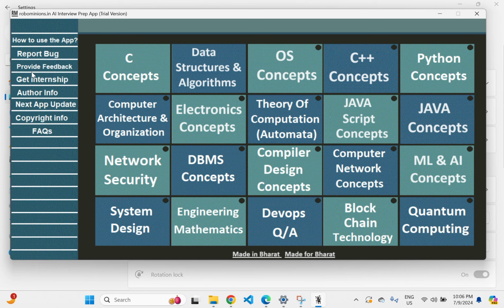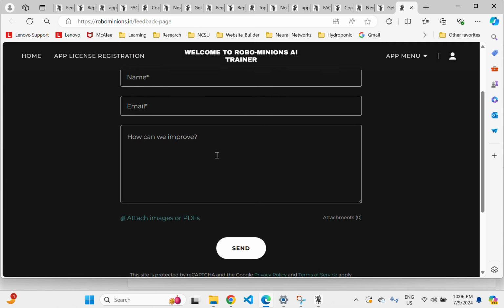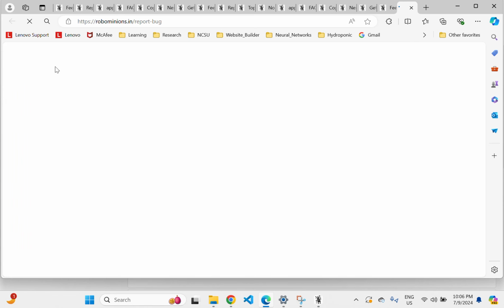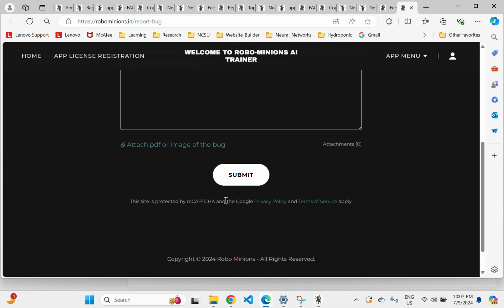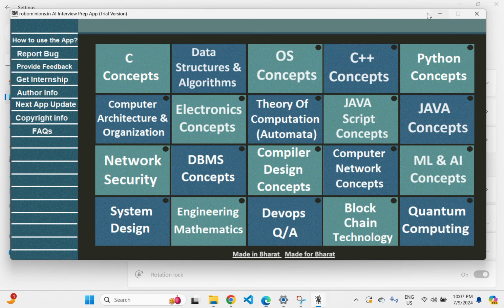Yeah. Then you can also provide us feedback. You have a feedback page here. If you have any suggestions, please post them. Then you can report a bug. If you find any bugs in our app, please report them. We will fix it in the next app update.